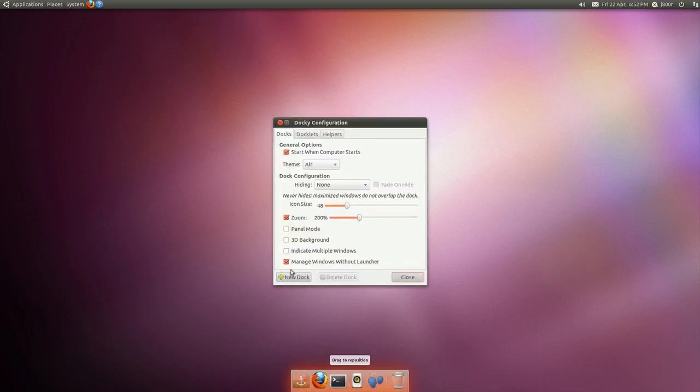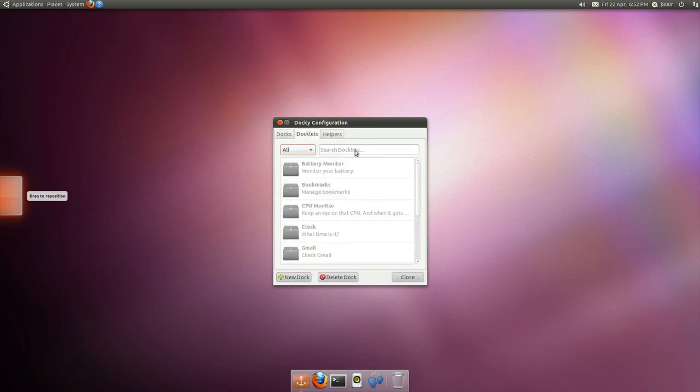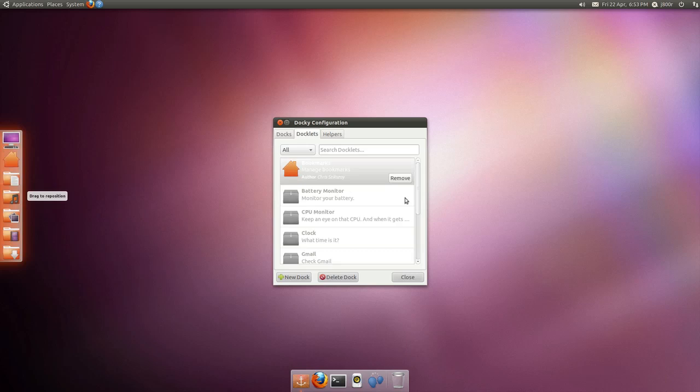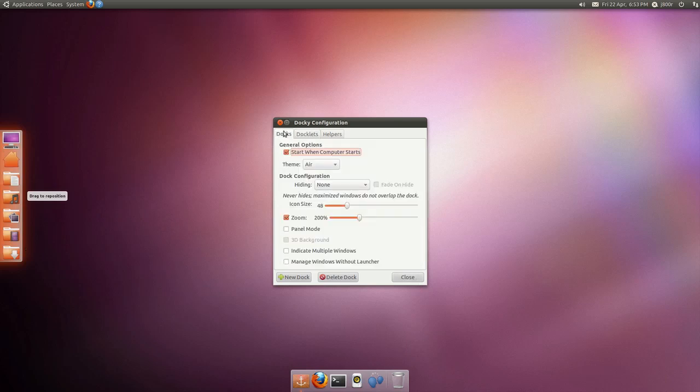Okay, the next thing. While I've got Docky open, let's just do what I'd normally do. New dock on the side, yeah, that's right. And click on you, yeah, you're okay. Docklets, bookmarks, that's the one I usually add, ain't it? Yeah, there we go. And there I have quick access to my files. And then normally I would make that dock auto hide.